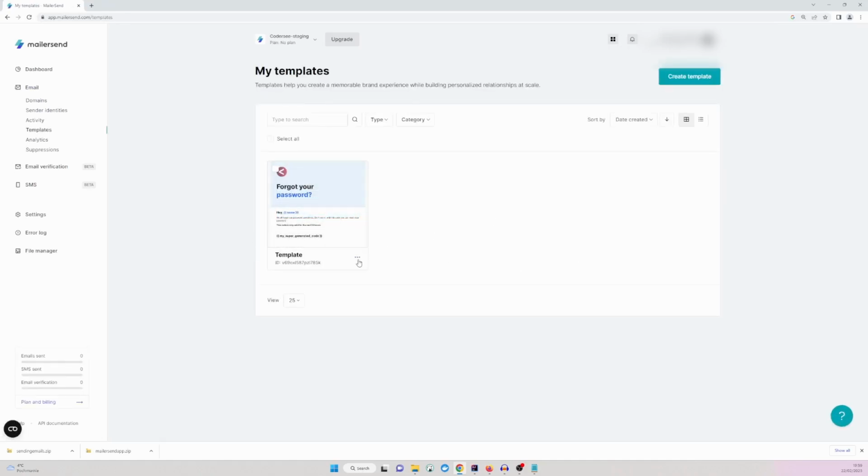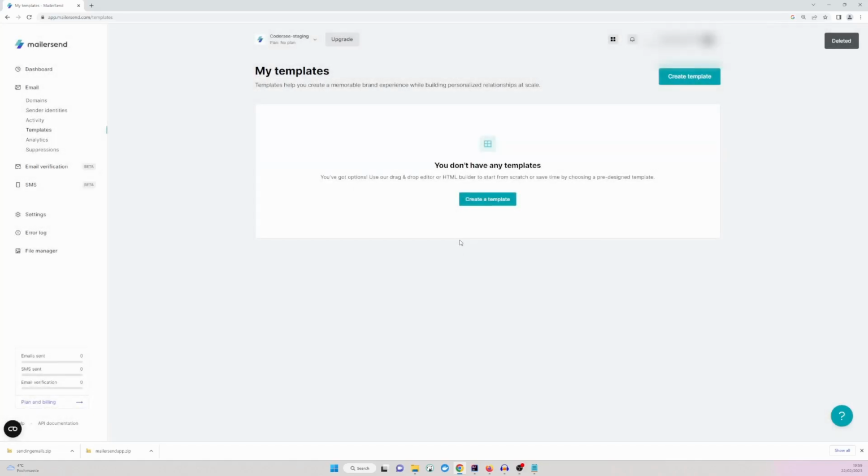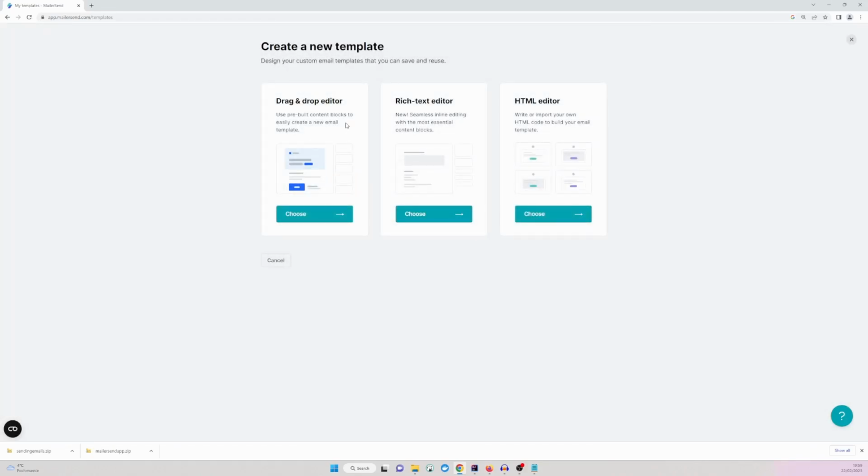As you can see right here, I have some template. I'll delete that and we'll prepare a new one. So let's click create a template, and right here we can select whether we would like to go with drag and drop editor, rich text editor or HTML editor. In this case I would like to show you drag and drop editor, which is fair enough in most cases.